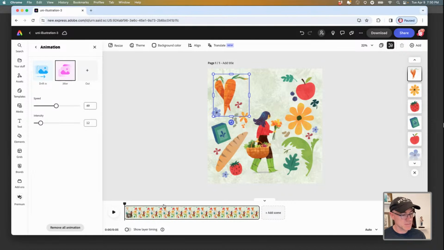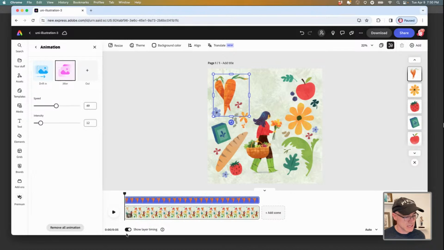However, I will show you something here. If you have any elements that are moving in the timeline, and you need to be able to see them separately and decide when they enter a scene or when they leave, you can use this little option here, Show Layer Timing.